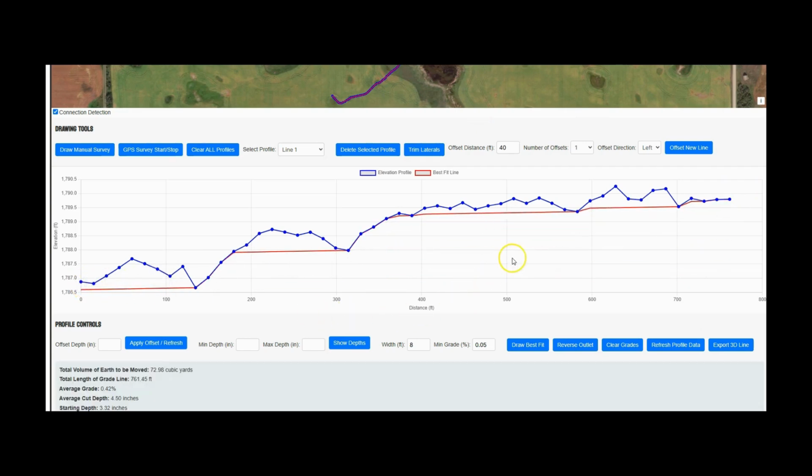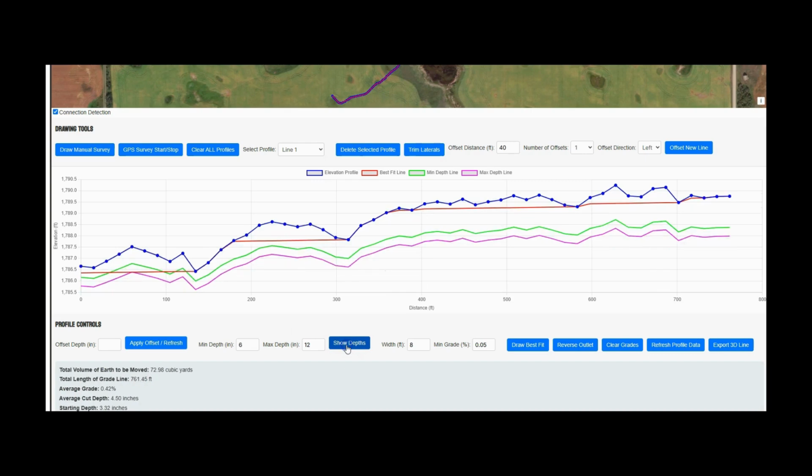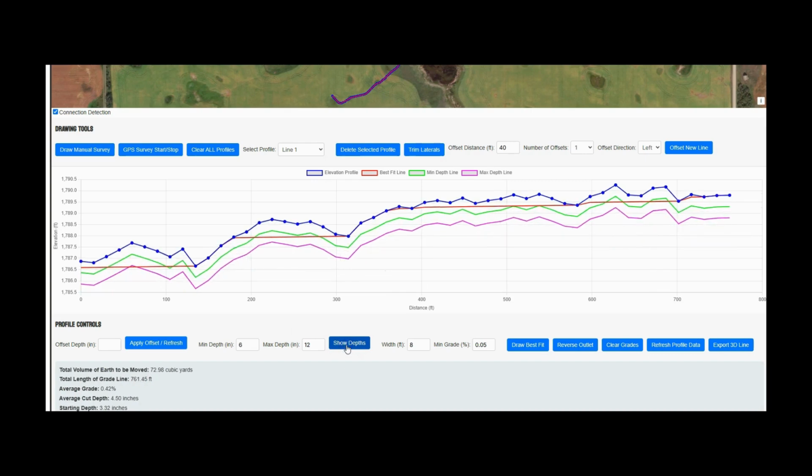Now let's test a best fit drain solution to simulate how a scraper or tile plow grade control system would design this drain. Click on Draw Best Fit and then click the first and last points on the profile chart. To help you understand how deep your drain might need to be, add a minimum or maximum depth guide or both. Where the best fit line crosses one of these depth guides, you'll know that it will need to be deeper than the guideline's depth.